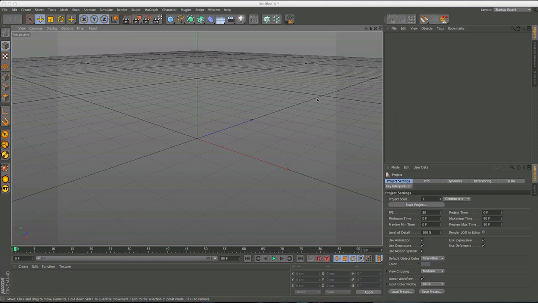Hello everyone and welcome to the first part of the Christmas tree tutorial. The first part will be about building a spline structure of the branches of the Christmas tree. The second one will be about creating the hair and geometry, and the third one will be about the decoration. Okay, so let's get started.